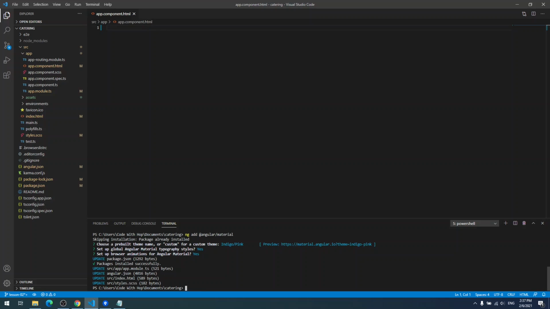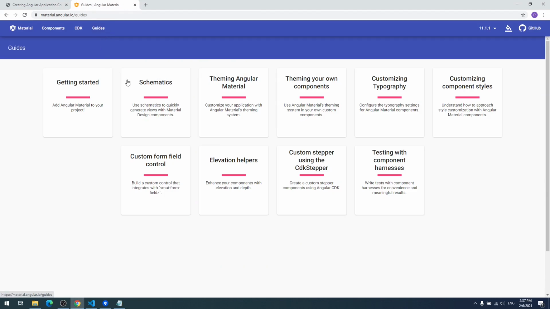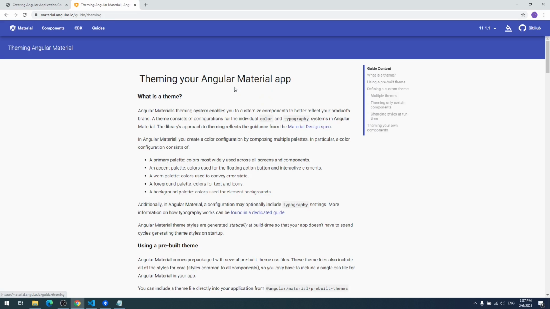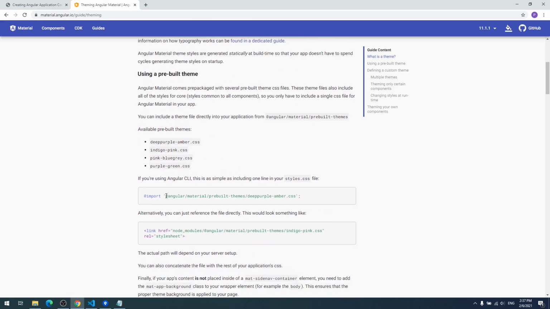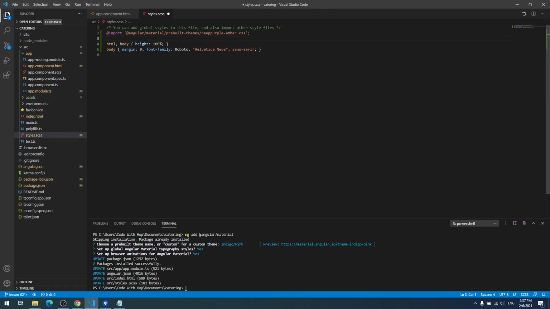Okay, after the installation, we go back to the page, guides one more time, we choose the Angular Material theming, and we want to import the pre-built theme in our style SCSS. So let's open the style SCSS, and at the top we're gonna import the Indigo Pink style.